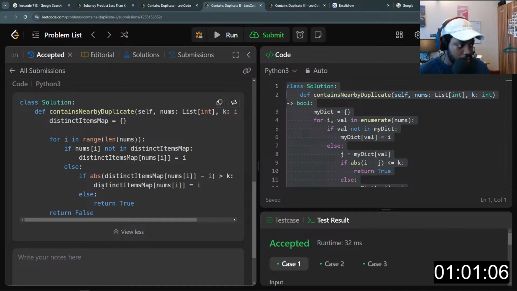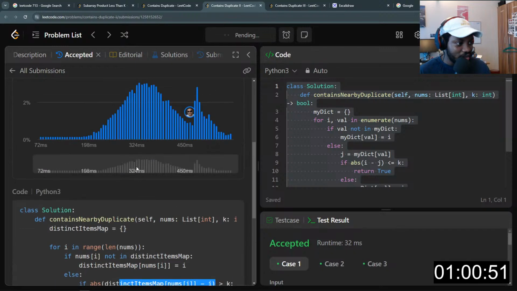So, uh-huh. I mean, it's almost the same thing, right? So here, I'm just calculating. Yeah, so if it's not in there, just add it. You know what? Let me submit this and compare.